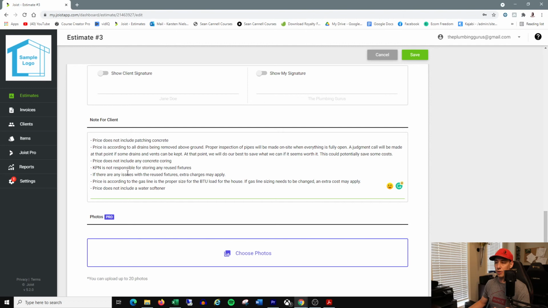Price does not include concrete coring. APN is not responsible for storing any reused fixtures. APN is my actual company name. It's not the Plumbing Gurus.